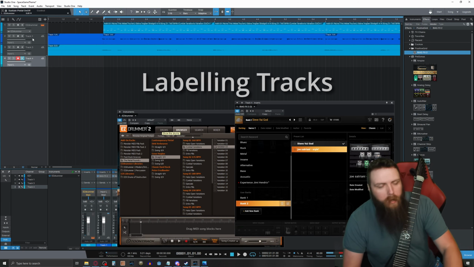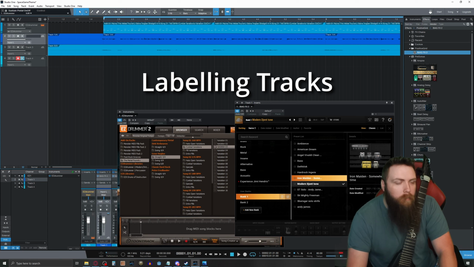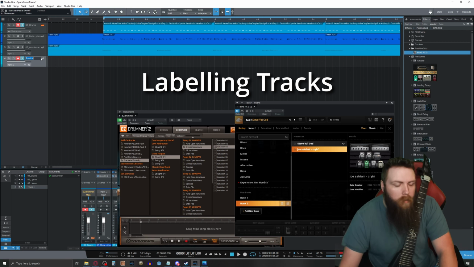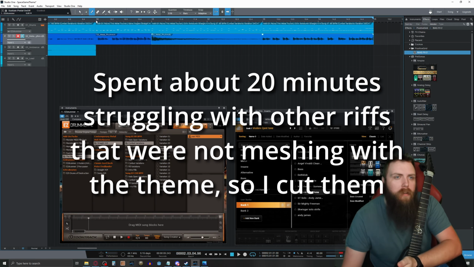Let's label these tracks before I get too much farther, though. So we're going to do metal rhythm. Actually, you know what? I'm going to do 02 metal rhythm. I'm going to rename this to 01 drums. Rename this to 03 ambiance and 04 lead. Like just a sort of intro theme.